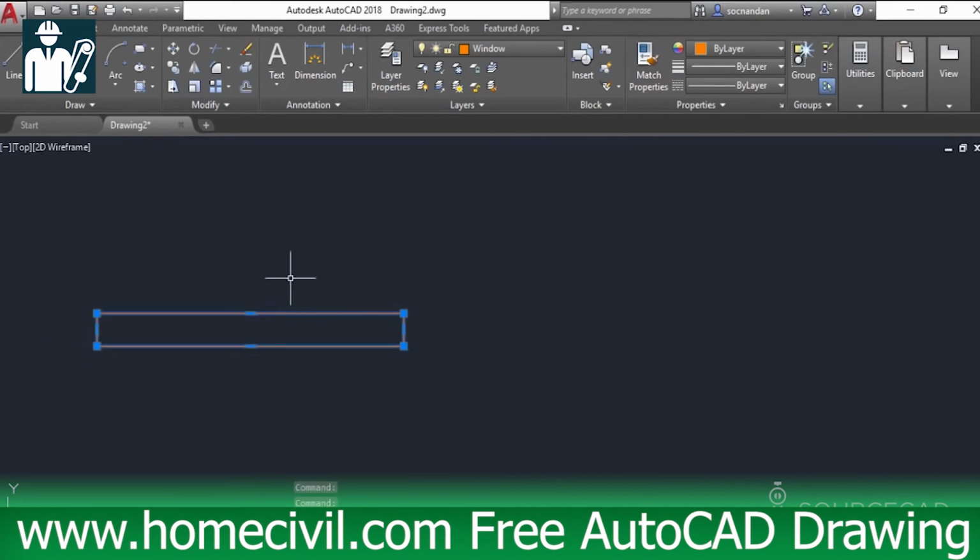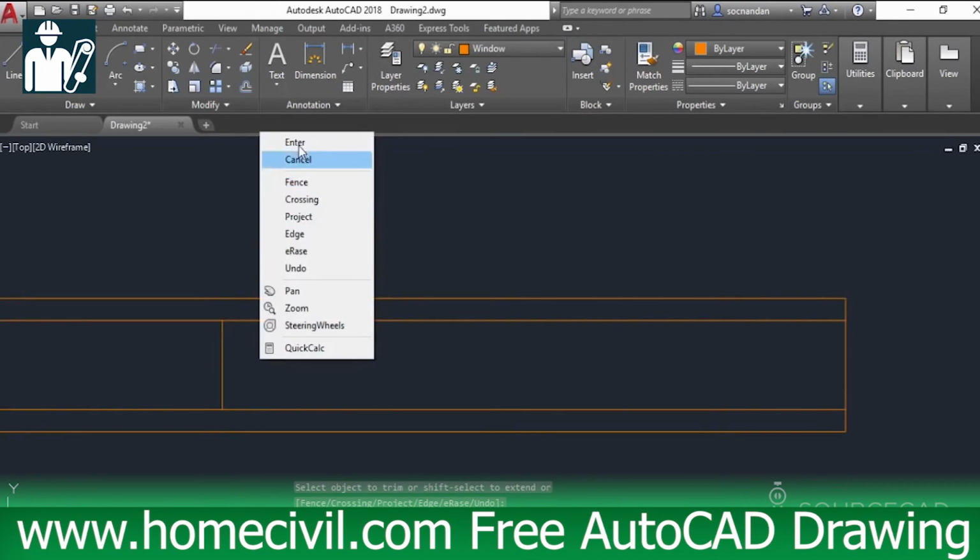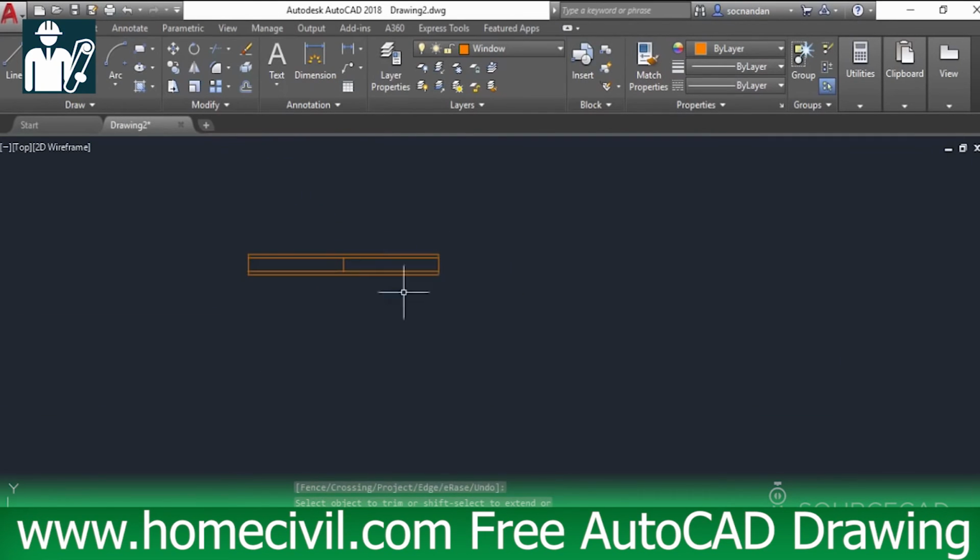Alright, now let's explode this drawing and click on offset. Enter an offset distance of 1 inch. Offset it downwards, offset it here. Now make a copy of this one and copy it to the midpoint. All right, let's go to the trim tool and trim it like this. So here we have it. One of the windows is now prepared.